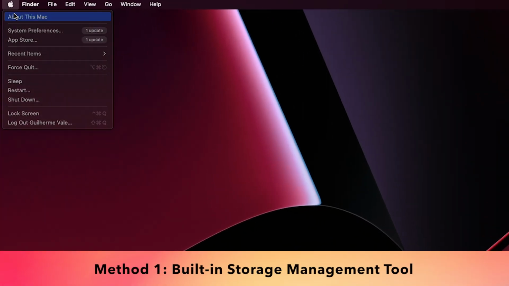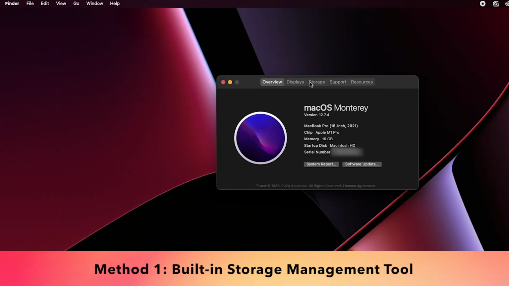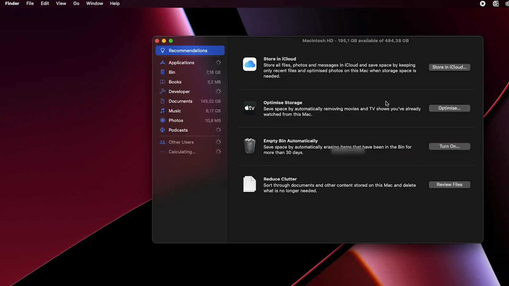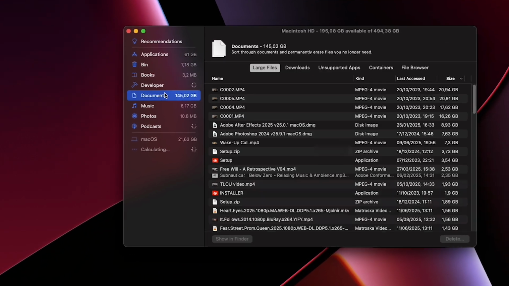macOS has a built-in tool that helps you identify large files, old documents, and apps you no longer use. A great starting point for manual cleanup.